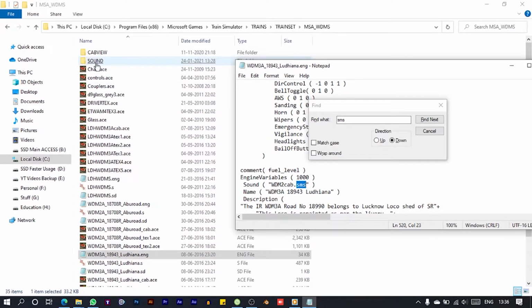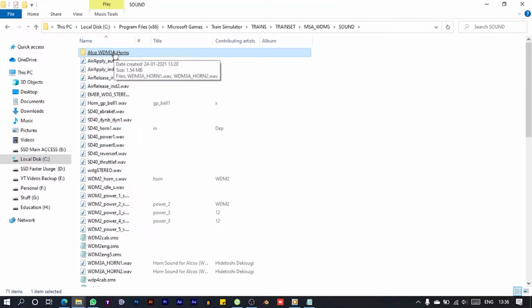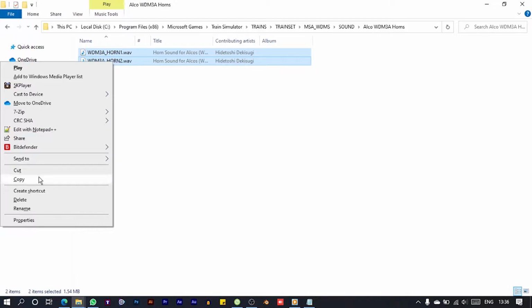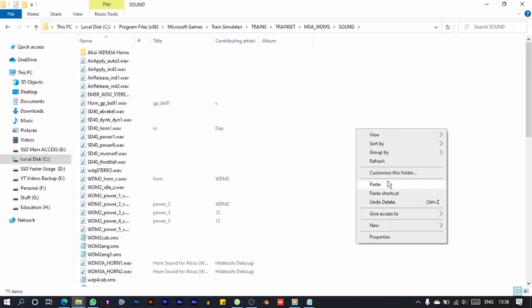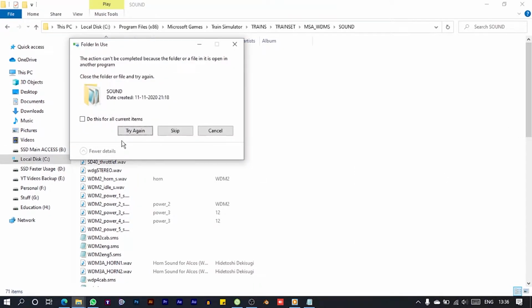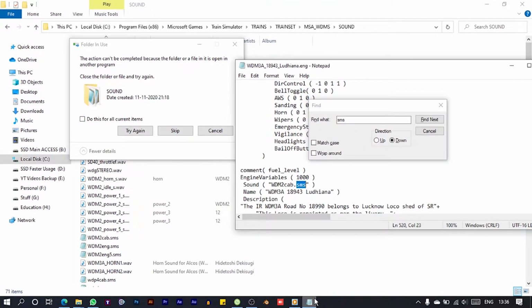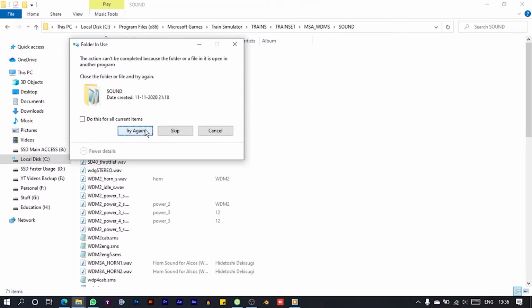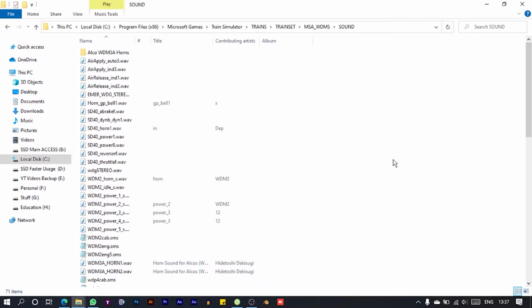Get to the sounds folder. I have already copied the horns which I downloaded from trainsim.com, just for reference. Just copy these sounds, WDM3A horn 1.wav and WDM3A horn 2.wav. Right click, copy, and paste it into the sounds folder of that locomotive. I have already done this, so replacing again. Okay, the file is opened. I have two horns for that locomotive, so we need to edit that.